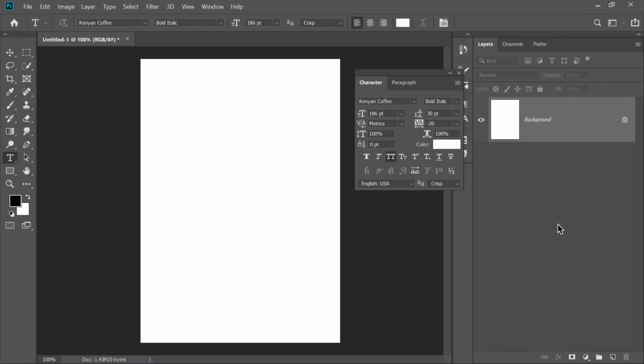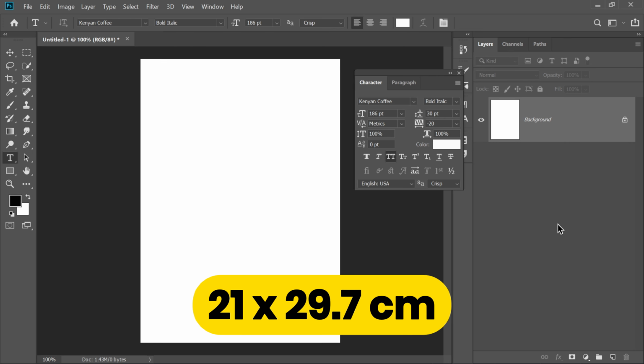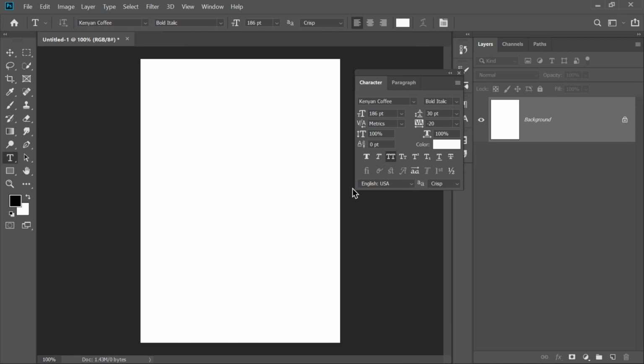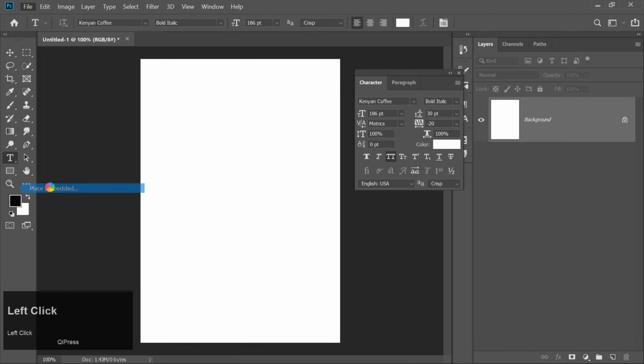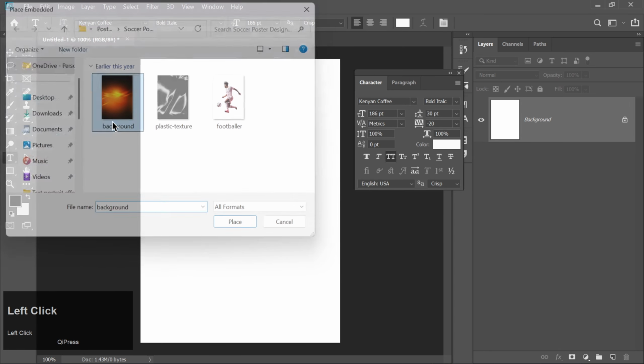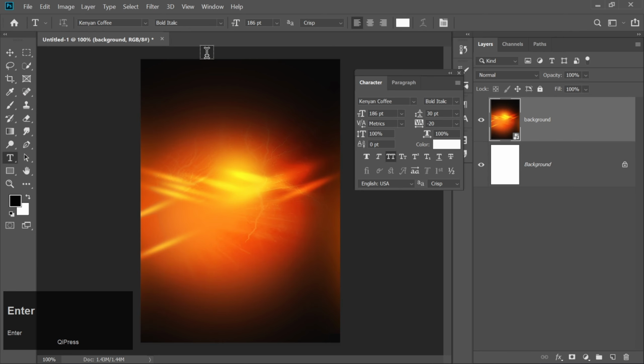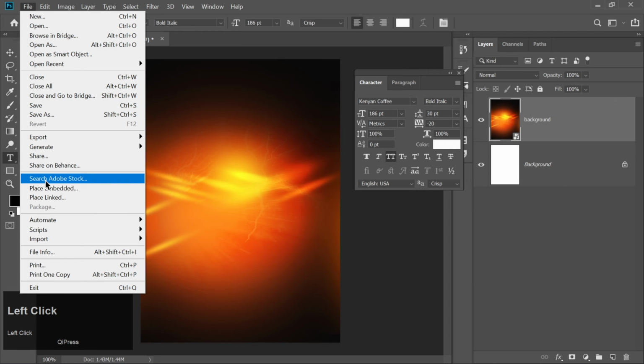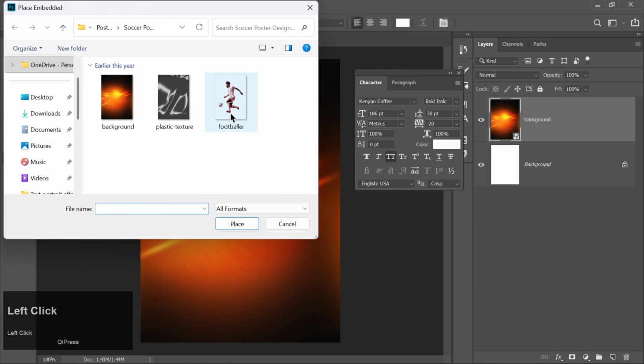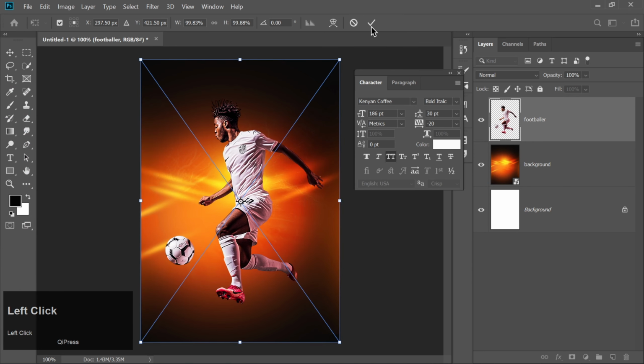First, start by creating a new document with the size 21 by 29.7 centimeters, which is the perfect dimension for an A4 poster. Once the canvas is ready, drag your first image onto the document and place it properly. You can download this image from the link in the description. After that, drag the second image onto the canvas as well so we can use both visuals in our design.